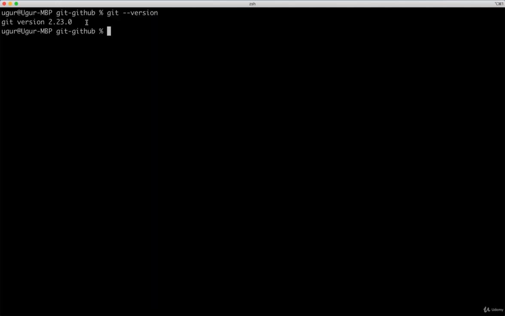The next thing that I want to show you is how to set up a couple of options for Git, and that is username and user email. I want to do this because when we start making changes in Git, Git is going to want to know who is making these changes. That's one of the ways that we keep track of changes.